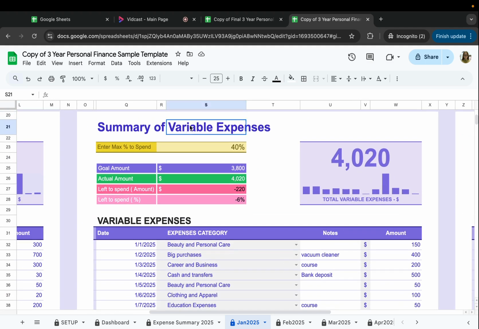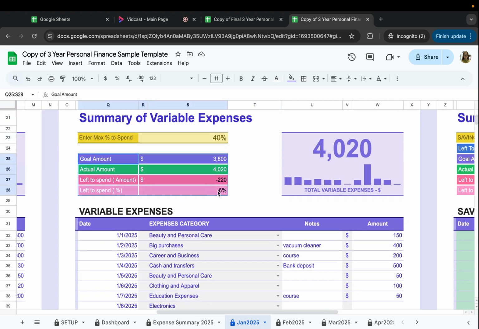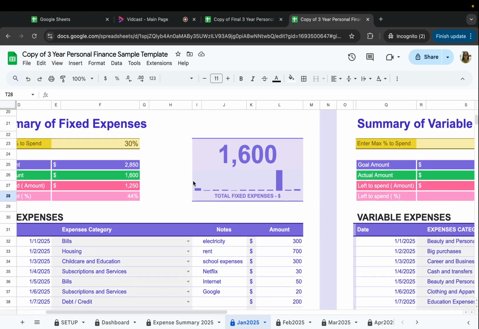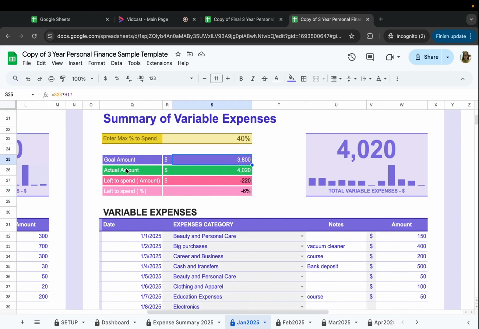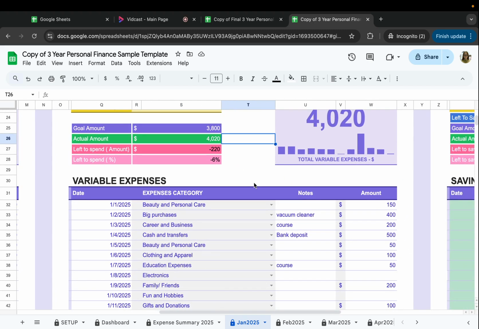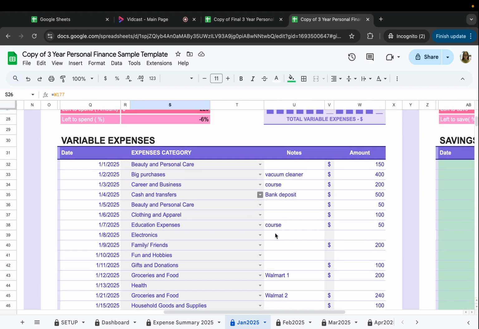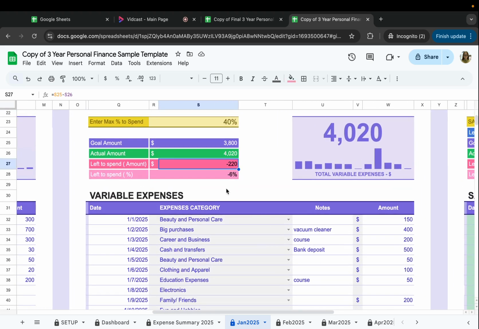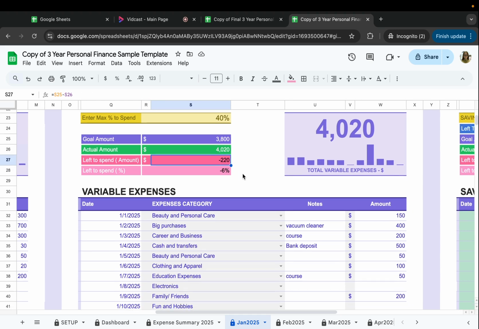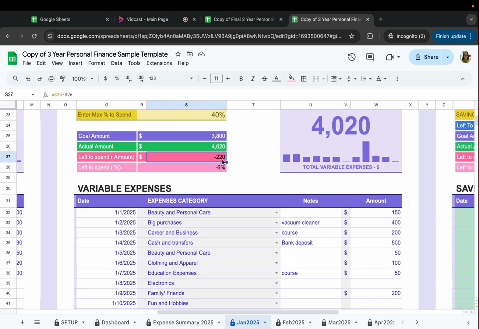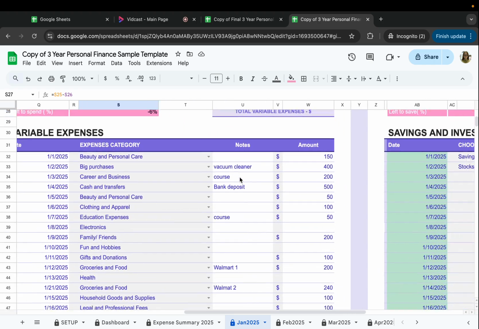The same logic is for variable expenses. You only enter the expected percentage to spend. The metrics below are auto-calculated and the metrics are exactly the same. So your goal amount and actual amount will be auto-updating. In this scenario, you could see that we already exceeded the amount by 6% and we spent more. We spent $220 more than we expected.